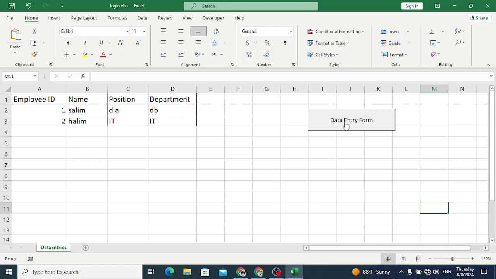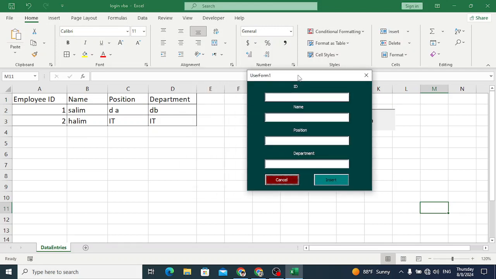Okay, we'll create something like this. This is a button. Whenever we press this, it will open a form for us. Using VBA, we can create a complex data entry form like adding radio buttons, check boxes, drop down, whatever you want. So you can add using VBA methods. Okay, so let's check it.